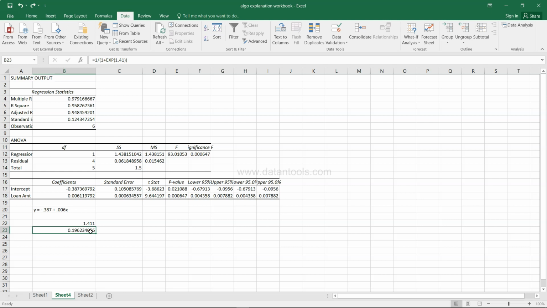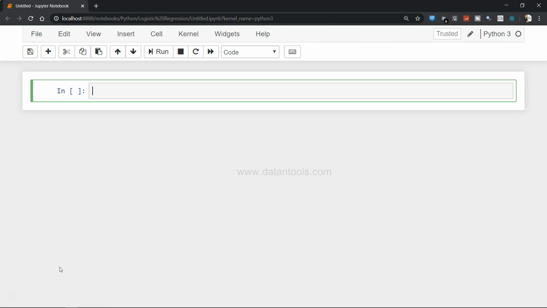Now let's go ahead and see its implementation within Python. Alright, so here I am in the Jupyter notebook, and within this we are going to create the algorithm, or the entire code, which will help us do the prediction.